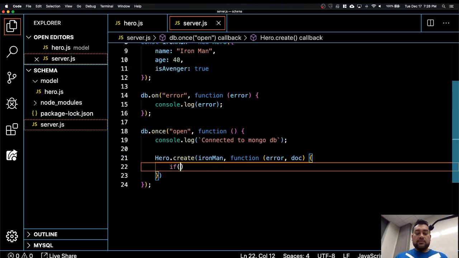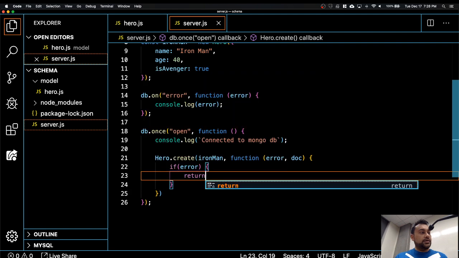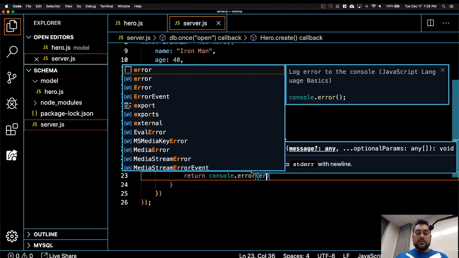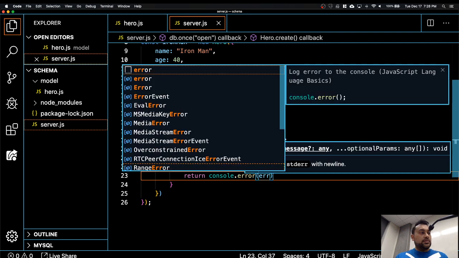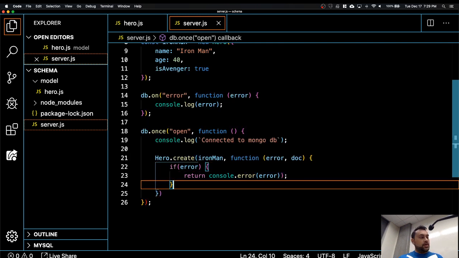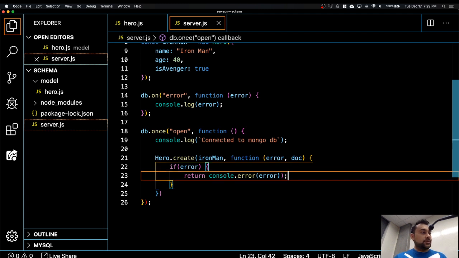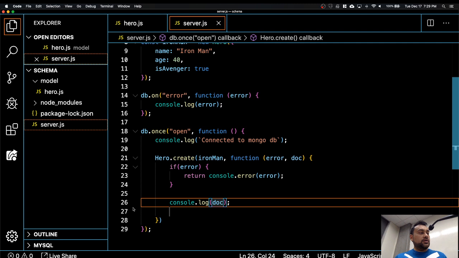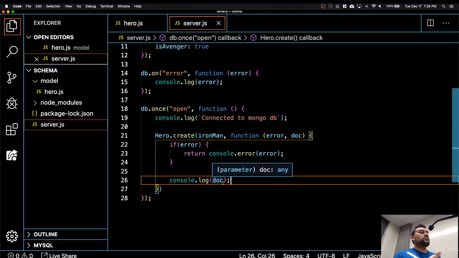Let's do a check if error. Let's say return, stop the execution, console dot error, error, okay. Oops, I have an extra parenthesis somewhere. Let's fix this one, yeah, okay. Otherwise, let's go ahead and console log the doc. If it is successfully added, I should get that same document back over here and should console log that.